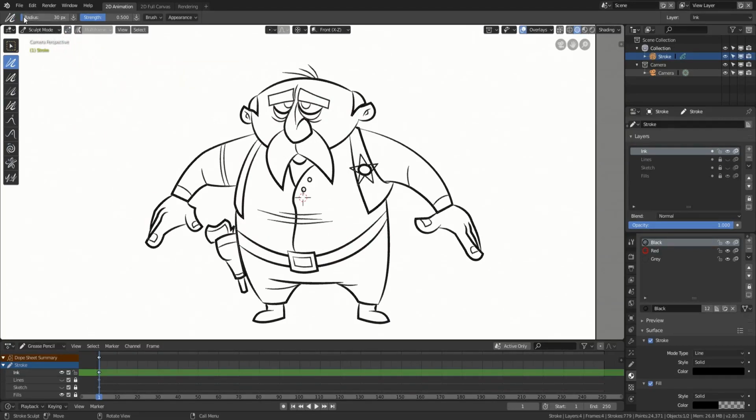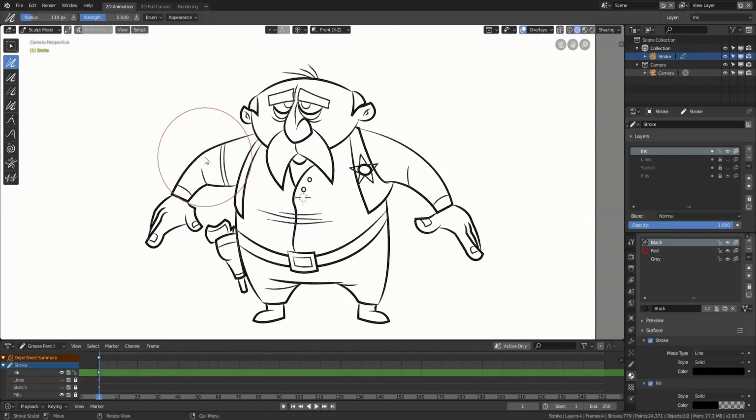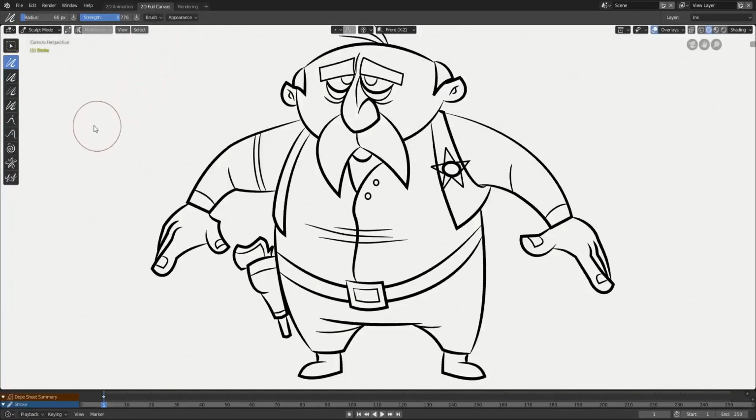All sculpt brushes have two common settings: radius, that controls the size of the brush, and strength, that controls how intense the effect will be on your strokes. You can change the radius value on the top bar or using the F key and dragging your pen. You can do the same with the brush strength by pressing Shift F. Let's move to the workspace full canvas to try one by one the sculpt brushes on our character.